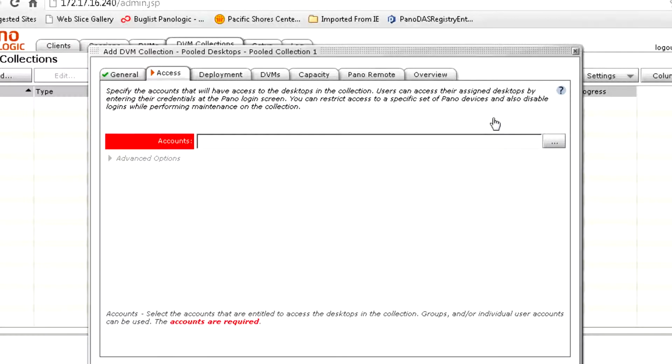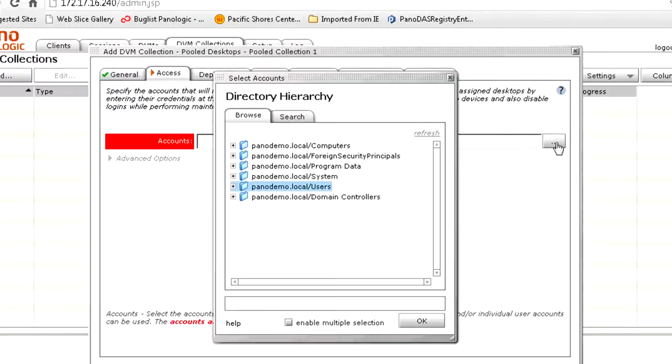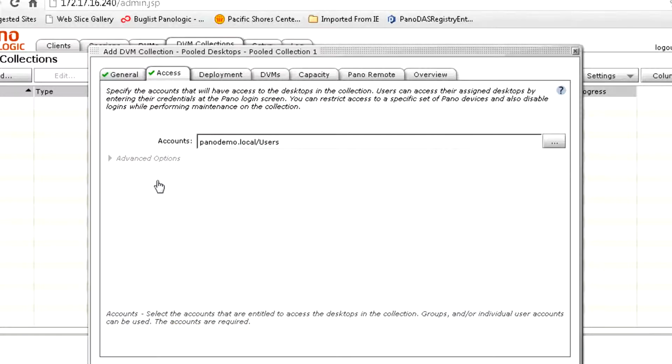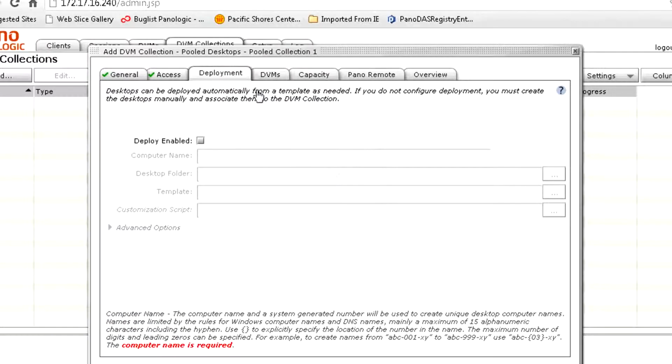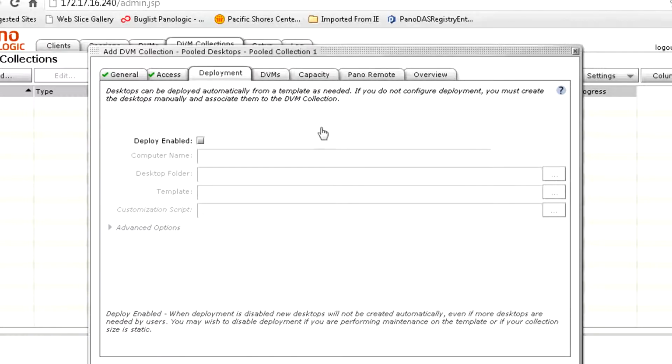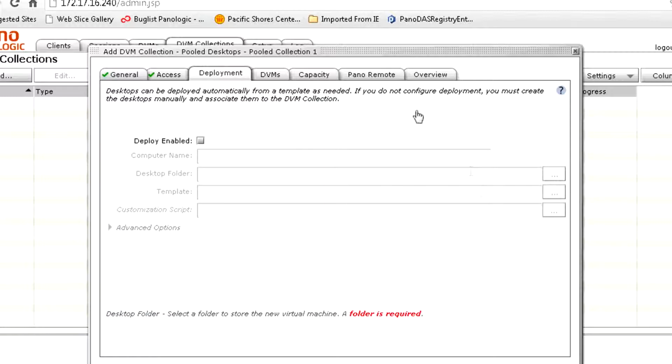On our Access tab, we can tell the panel controller which user or group of users to allow access to the virtual machines in this specific collection. For now, I'm just going to use all of my domain users, and then click Next. While we're not using it now, the deployment section allows you to use automatic deployment, deploying from a template for future configurations. We do have more information about this on our online help at help.panalogic.com. Go ahead and click Next.